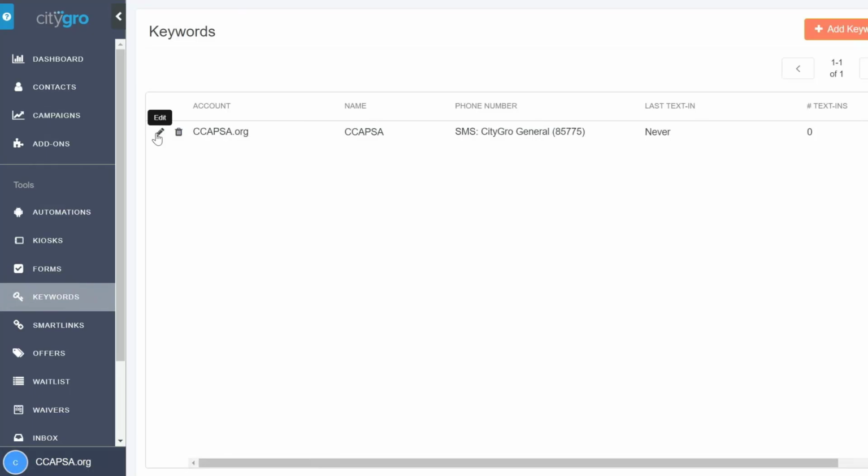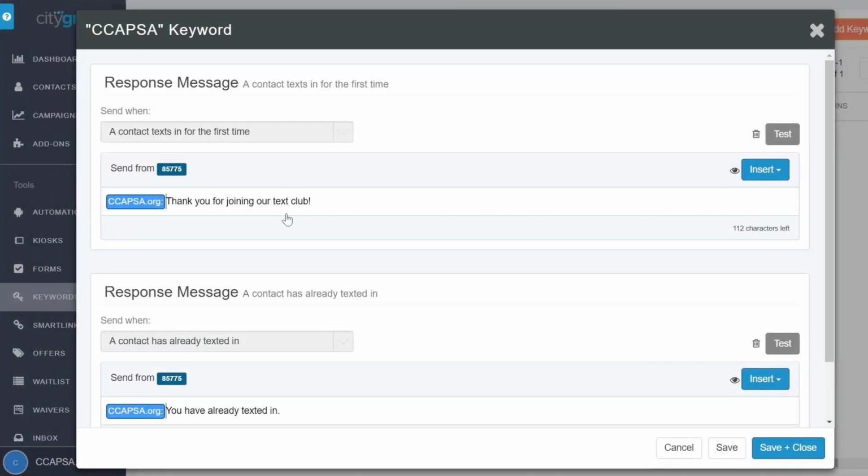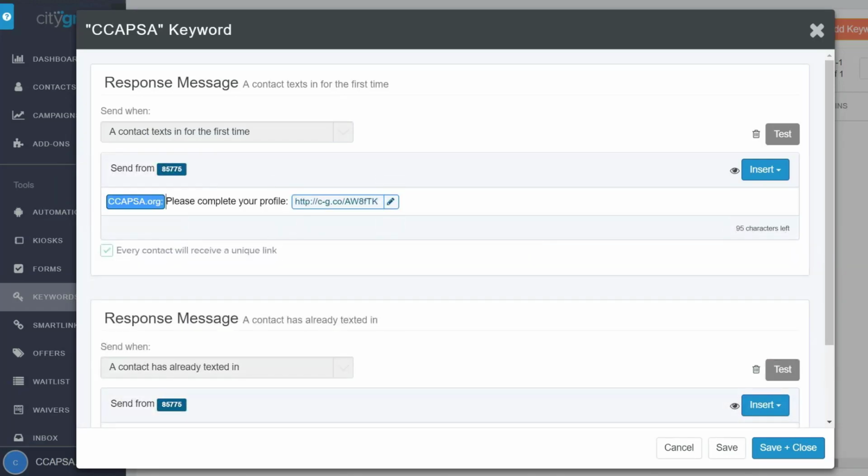I've copied the main master smart link for this form right here, and I'll explain that a little more. When somebody texts I just use CCA PSA as the keyword to 85775. If you forget it, it's right here. So we'll test it here in a second. We'll just put in the text, please complete your profile. And we'll put that smart link right there. And that's the text that they'll get back.